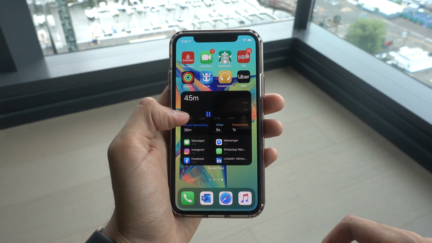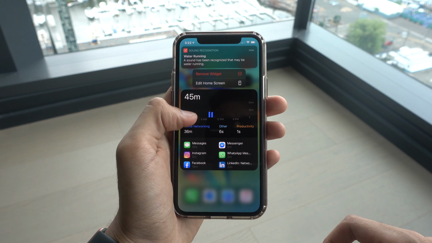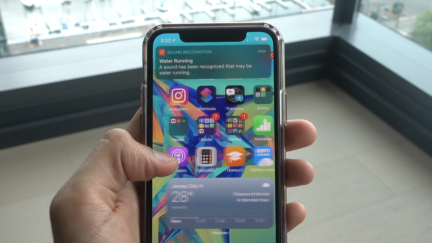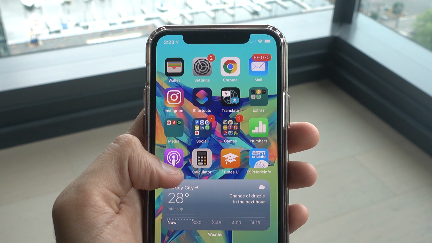So it's particularly useful if you're going to be plugged in for a long period of time and you would need to rely on this to, I guess, warn you of door knocks or screams or anything that might be somewhat concerning or worthy of your attention. I have the water running option enabled. I think it's sort of comforting to know that your place is never really going to get flooded thanks to the sound recognition system that Apple has employed with iOS 14. So definitely a nice added bonus.